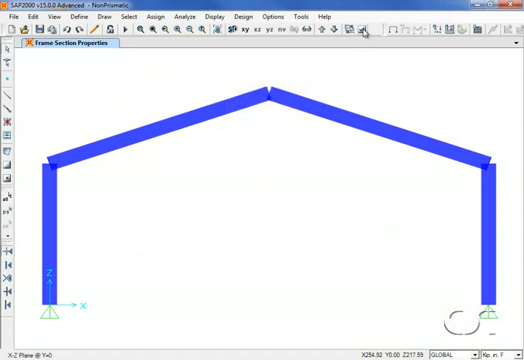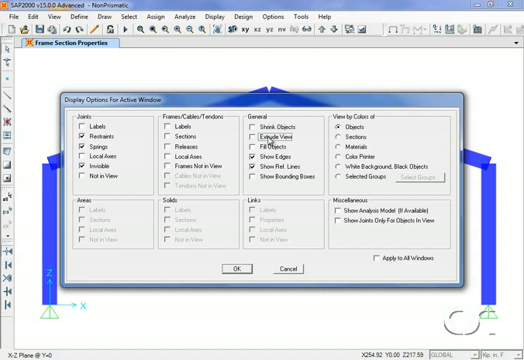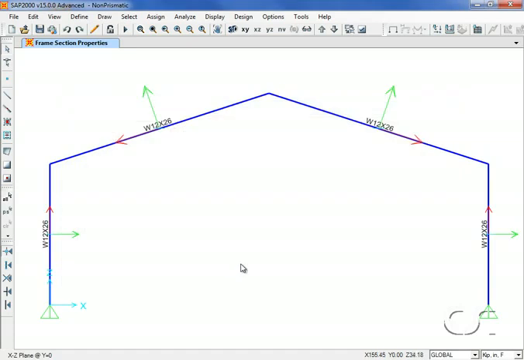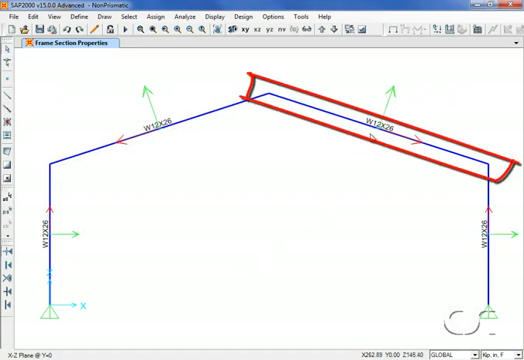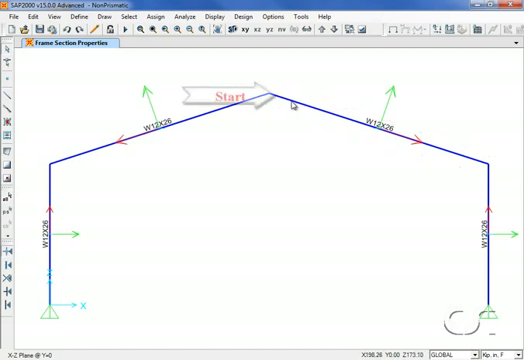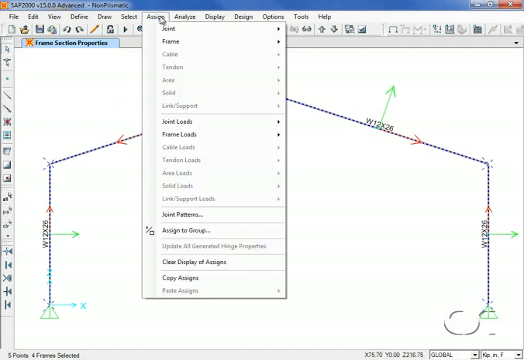Next, we will turn off the extruded view and show the local axes of the members. If we look at this particular member, this is the starting end, and this is the ending location, based on the orientation of the local 1 axis, which runs along the longitudinal axis of the member. Now we will assign the tapered section to all of the frame objects.